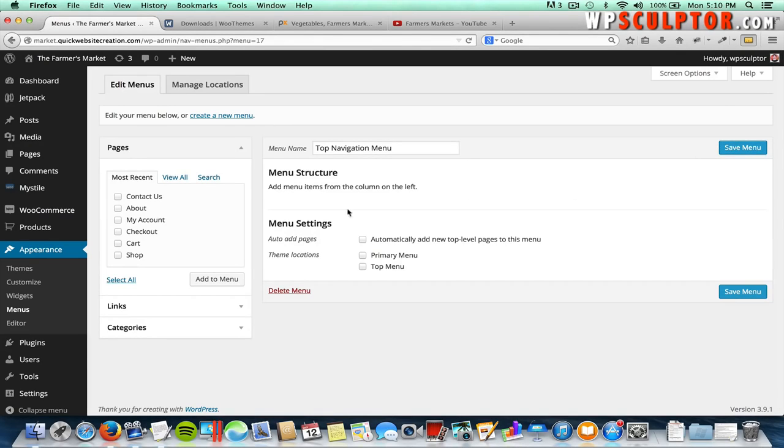And as you can see here, next to theme locations, we have a primary menu and a top menu, and different themes will have different menu options. Some themes might only have one navigation menu, some might have 3 different menus throughout the site. So we're going to start out with our top navigation menu, and we're going to go ahead and check that we do want this menu that we've given a name, top navigation menu, to be assigned to the top menu on our theme. And then we're going to add pages to our menu.